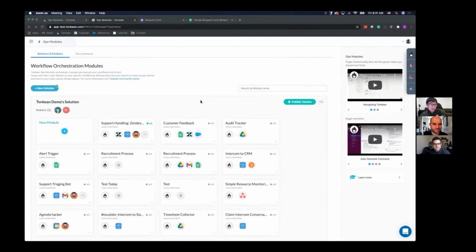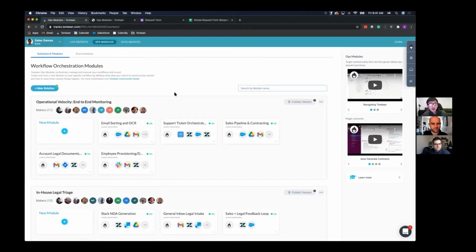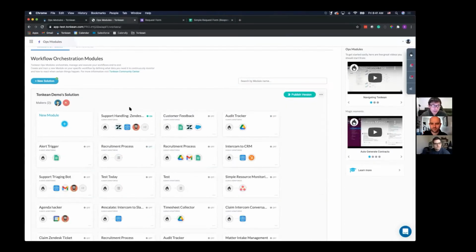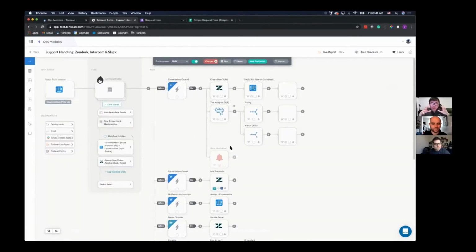Cool. So this is Tonkean. And we have this construct of what is called a solution. And a solution is basically an end-to-end business process. And each solution is made up of multiple modules, which is a piece of that process, right? Mm-hmm. And so to go in on an example of what a module looks like, you basically have an entire component of a process here that is listening to a particular data source or system like Intercom. And from there, you can do a number of different complex or simple things, right?